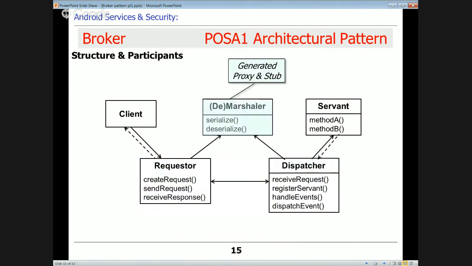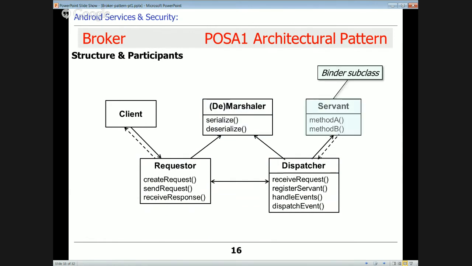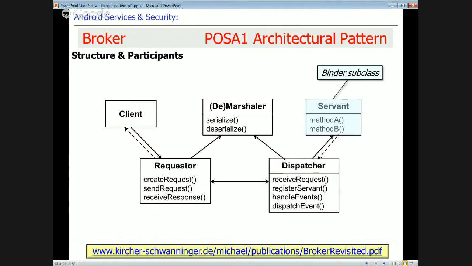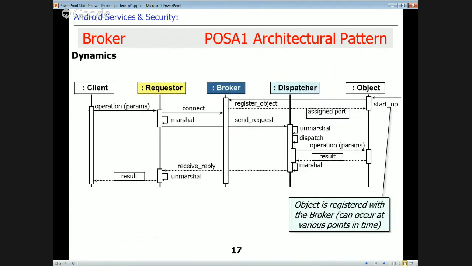And then we have a demarshaller, which is the generated proxy and stub. And that's, of course, what comes out of the AIDL compiler. And then we have what's called a servant, and that's the subclass of binder where you implement the methods that get called back. So those are basically the structural parts. You can read the broker revisited pattern for more details.